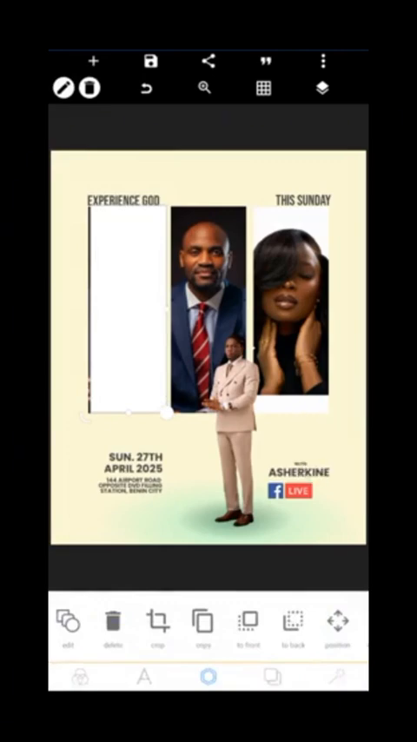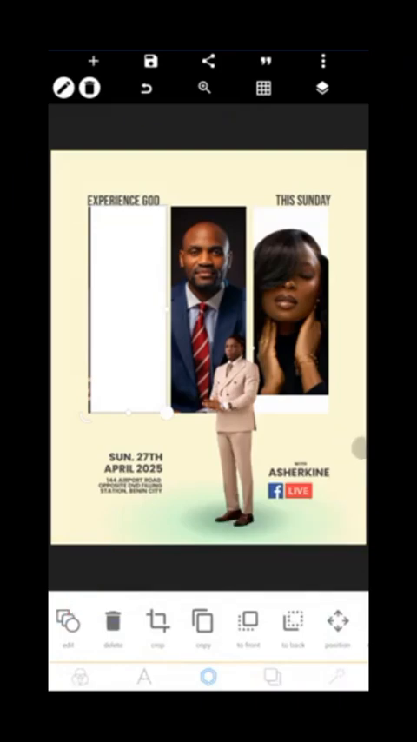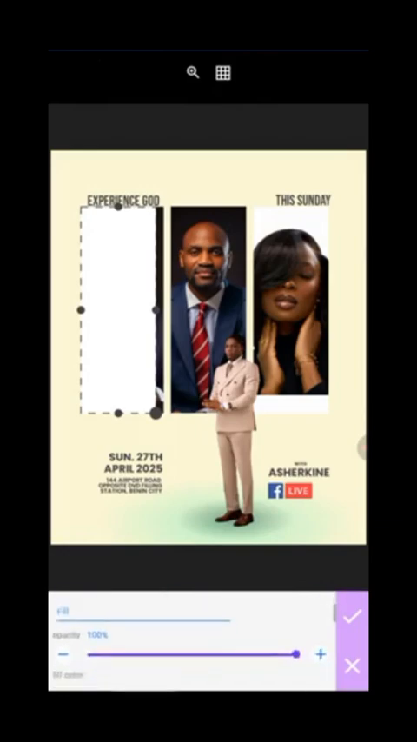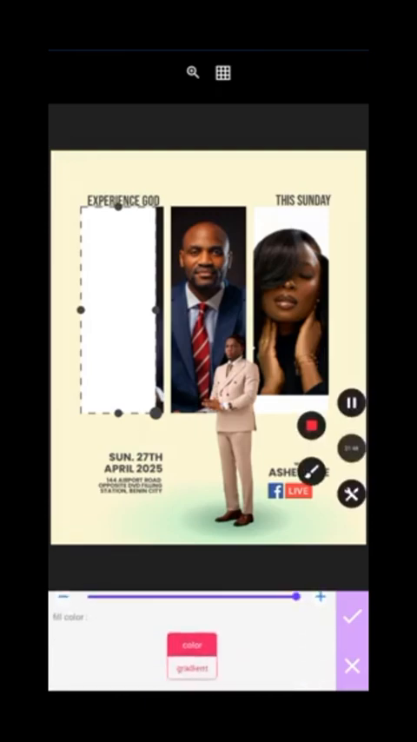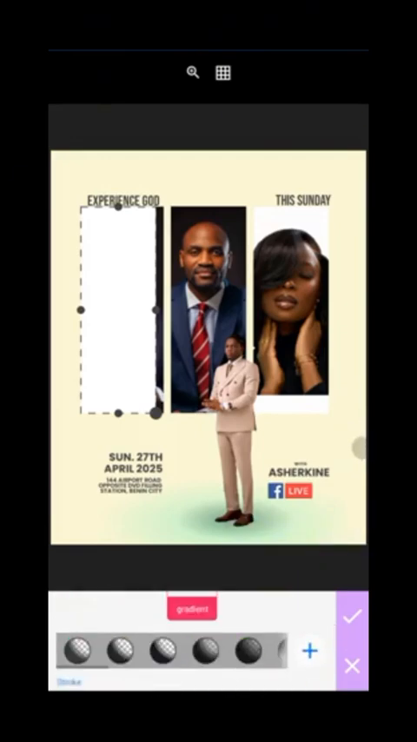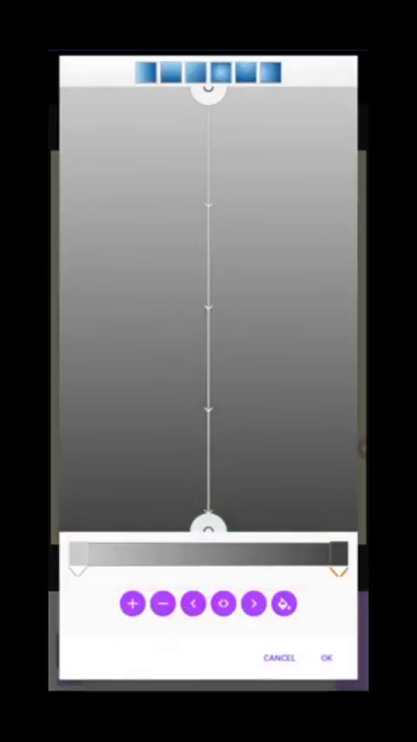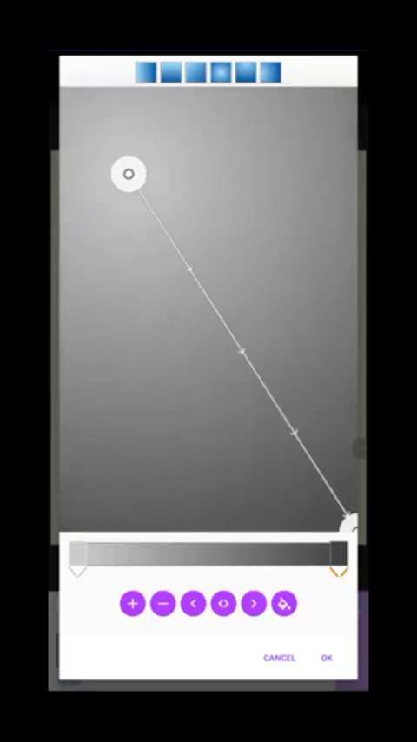come back to this edit option here. Do you understand? Tap on the edit option. Then you come down to color. You see fill color. Come down to fill color. Then you tap on your gradient. I have already done the gradient, but I'll show you how to do it. Once you tap on your gradient, tap on the plus icon. Now come to this gradient in the middle. You tap on that instead, then drag it.